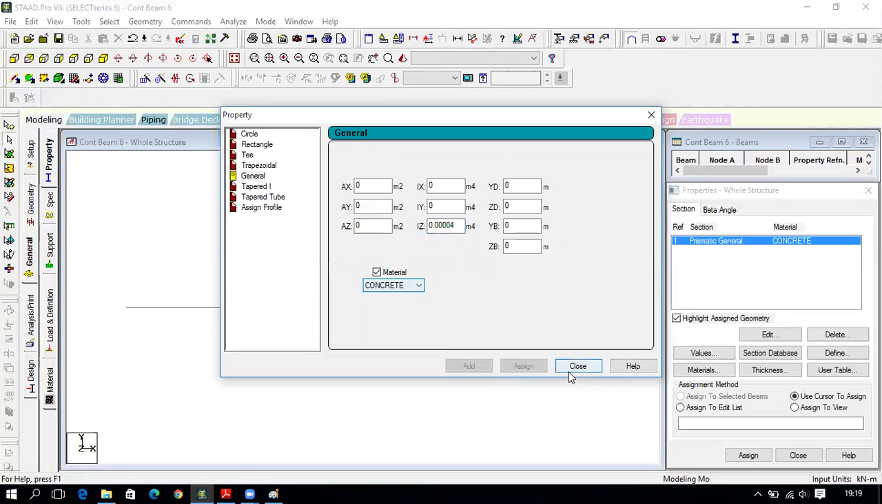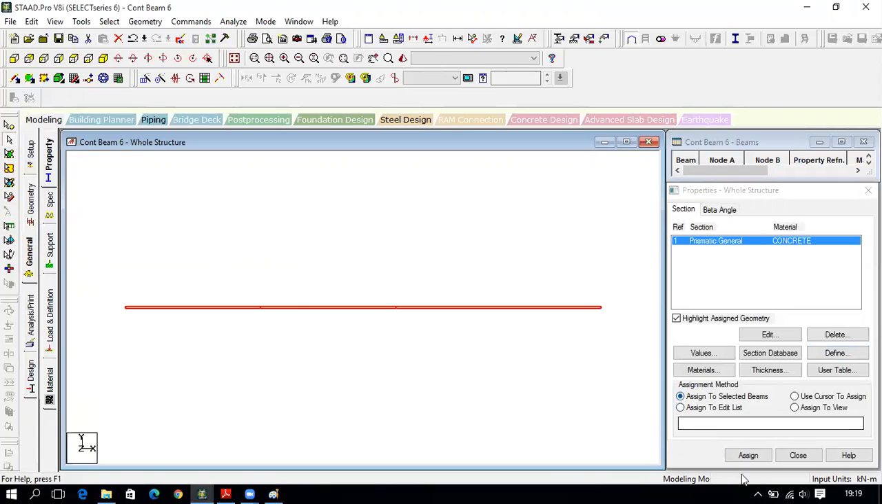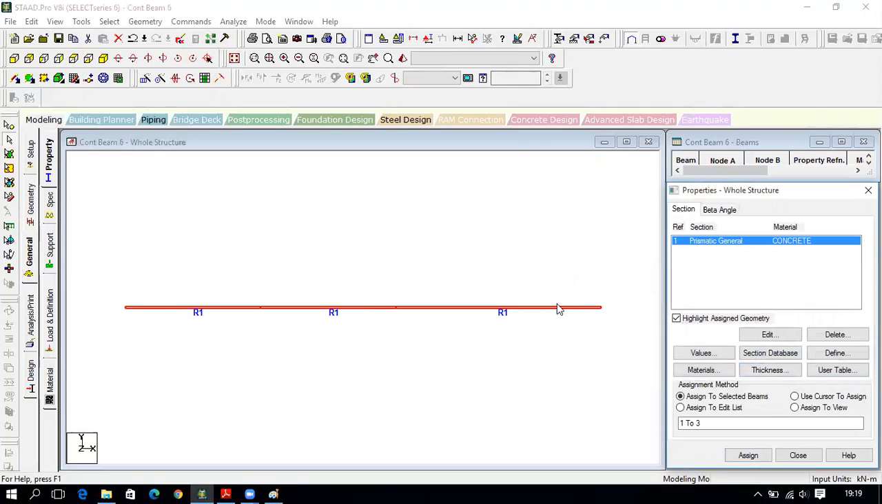Add. Next is close. If you want to assign this one to the whole beam, this is the beam cursor. You can select the whole beam. Assign to the selected beams. Click on assign. Yes, now it is assigned to the whole beam, uniform moment of inertia. If you want to see the node, press Shift N. This is the node number 1, 2, 3, 4.